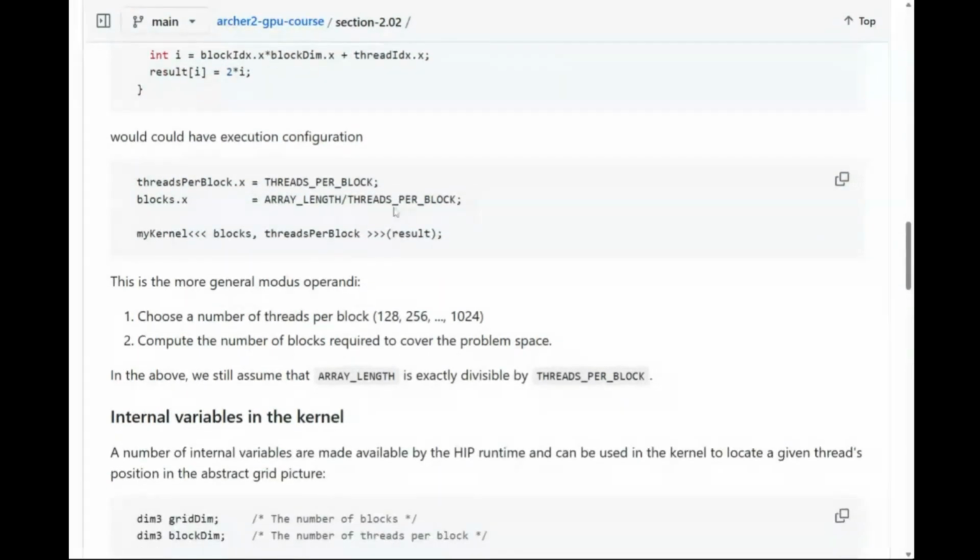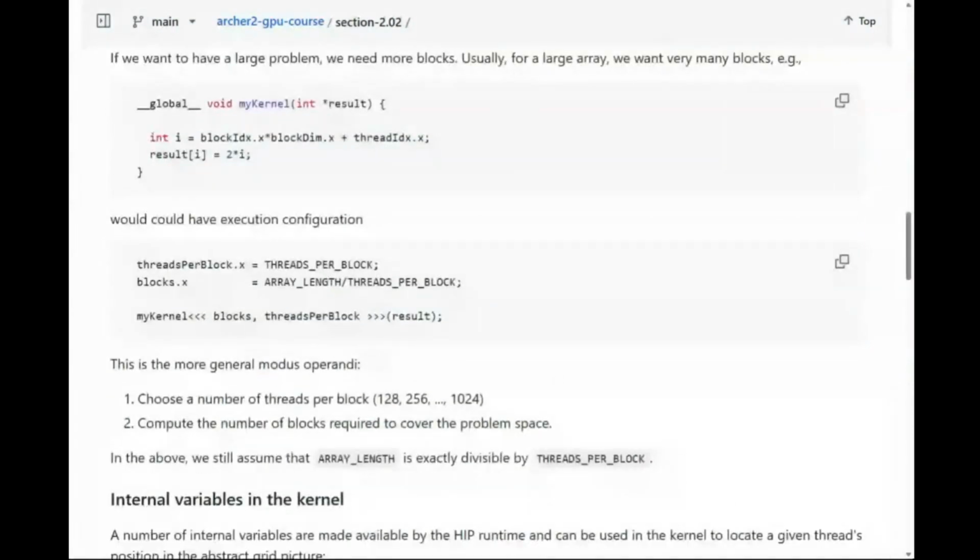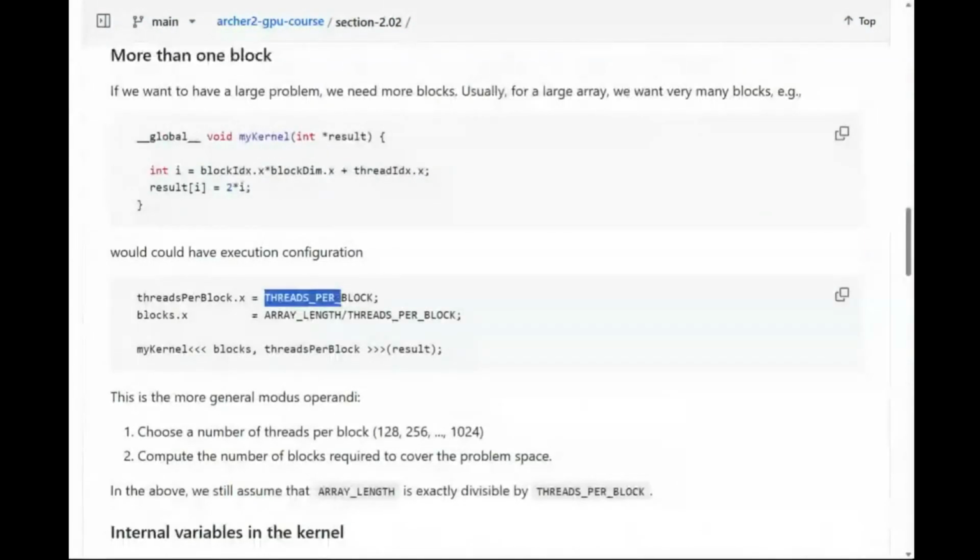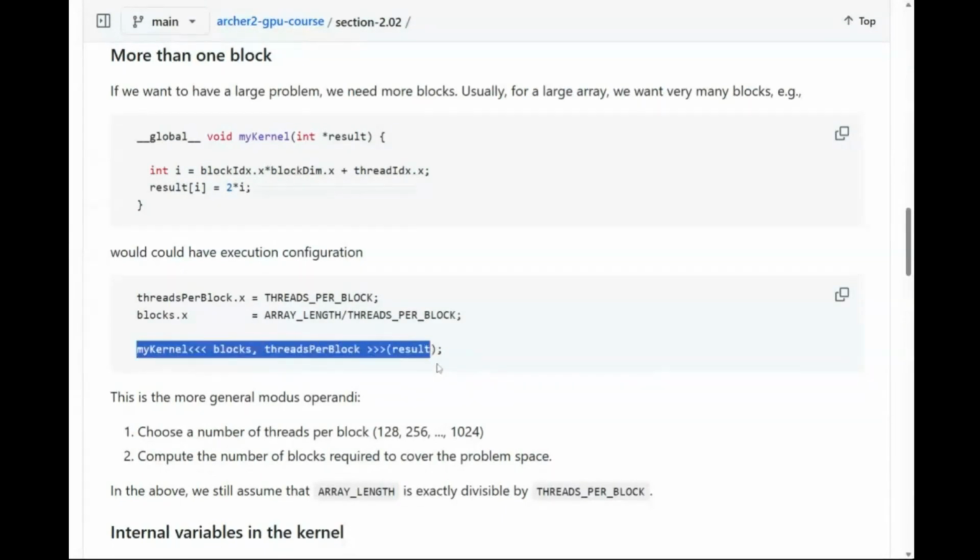And a way of doing that is we can have this constant that is threads per block. As I said before, it was 256. Here, for instance, if we want to use 2 blocks, we can use 128. The array length, which is 256, divided by threads per block. In this case, we will have 2 blocks. And we will do the same call to my kernel.